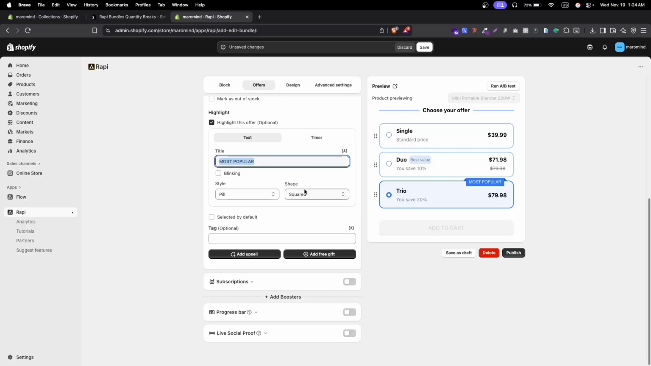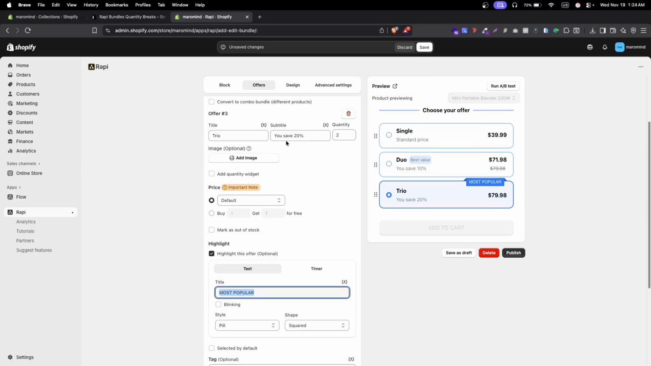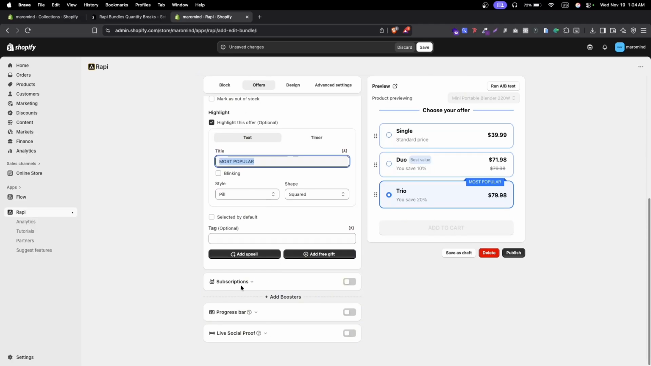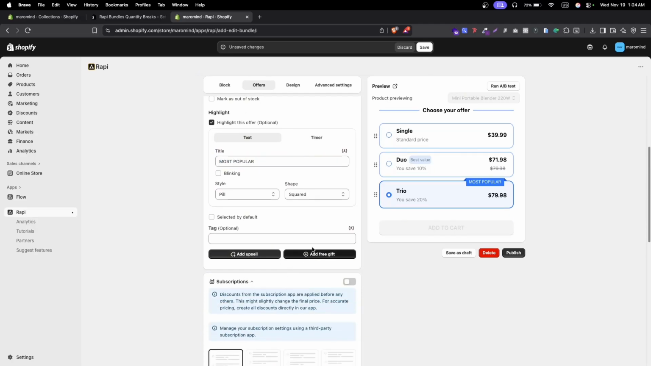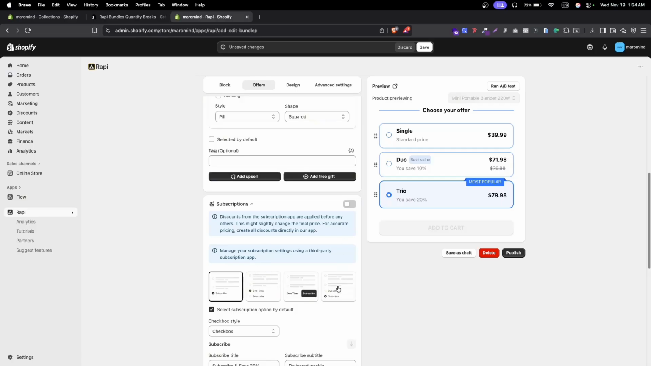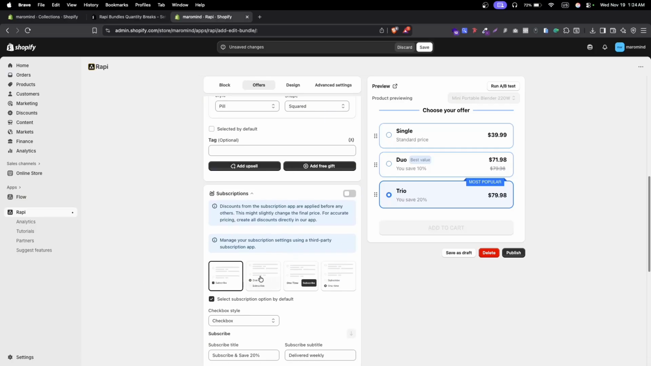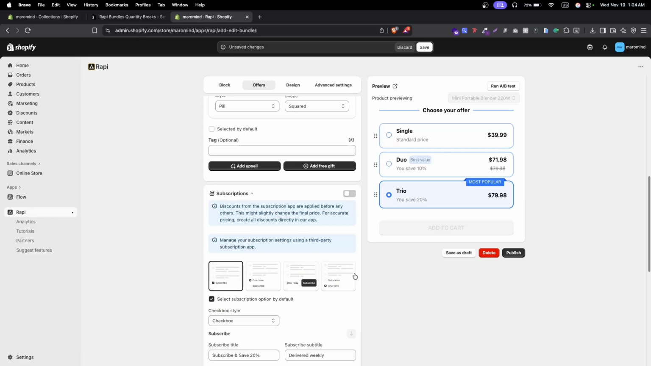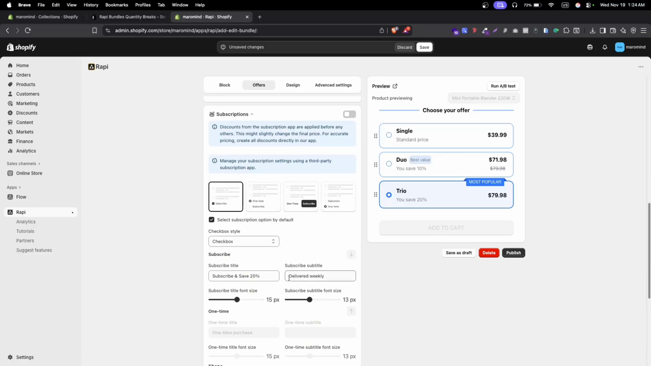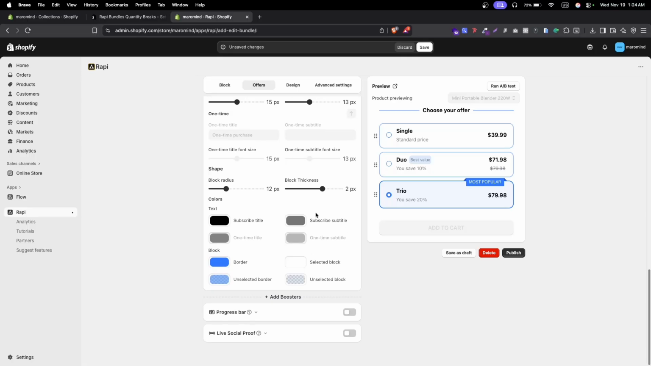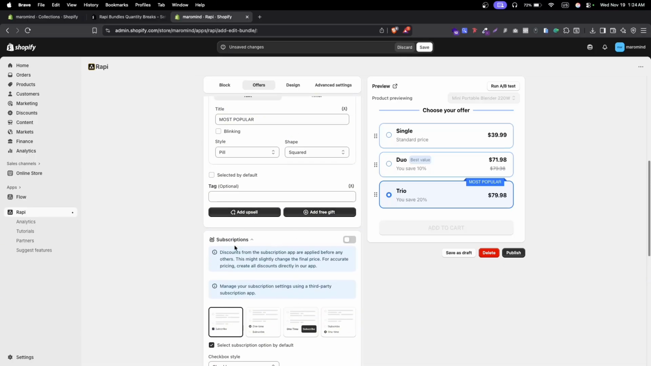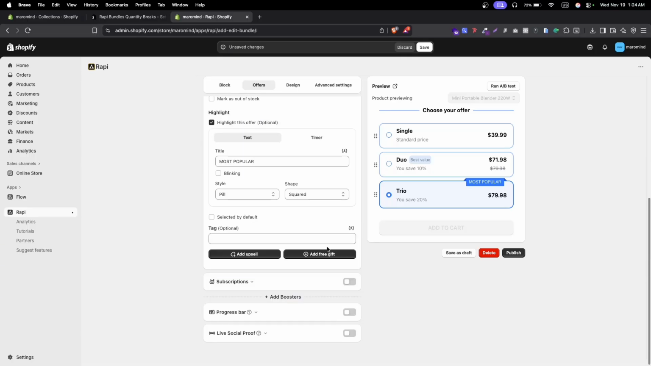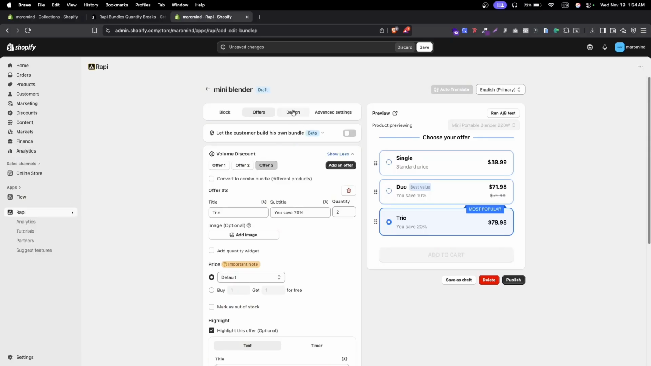Okay, so this is the bundle offers section, and here you can see this for a subscription, and we can change the style of subscription. And you can see, for this we need an app for subscription. Okay, so just skip it for now. We'll just focus on bundles and quantity breaks.